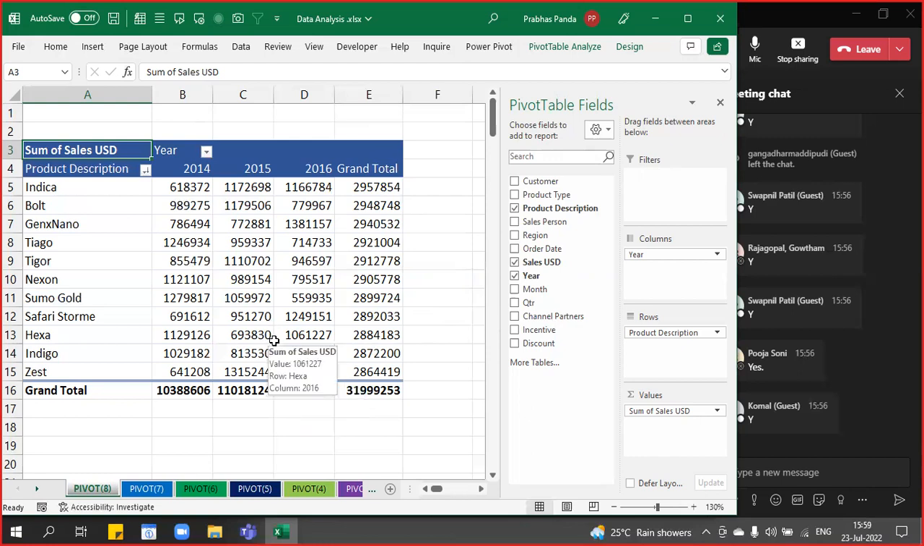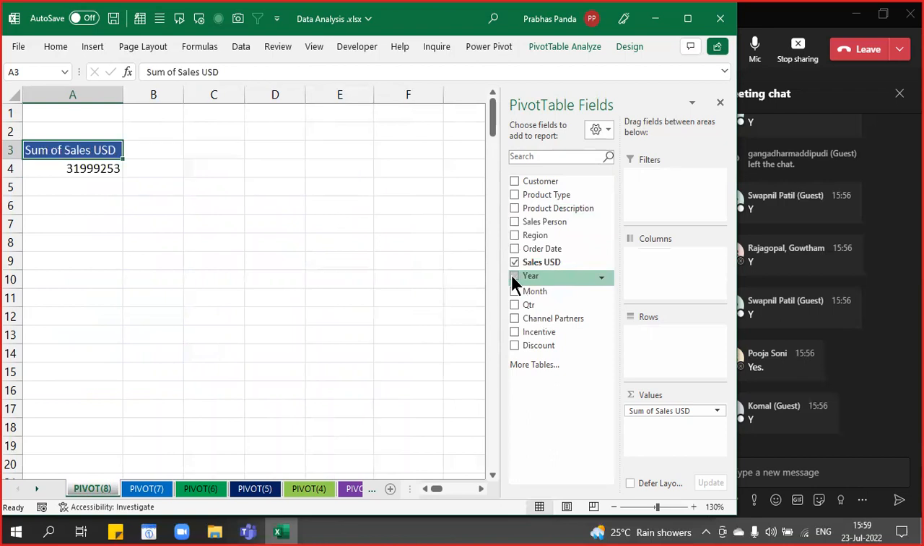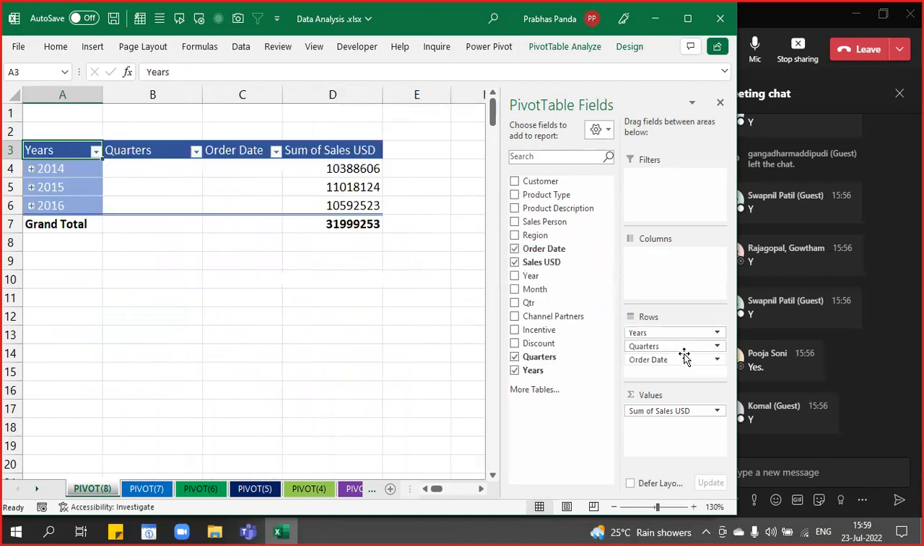The unwanted fields, let's deactivate. Product description, deactivate. Year, deactivate. Can you see one Order Date field is there above Sales USD? Yeah. Bring it to the row area. And you will be getting the report like this as I am showing on the screen.